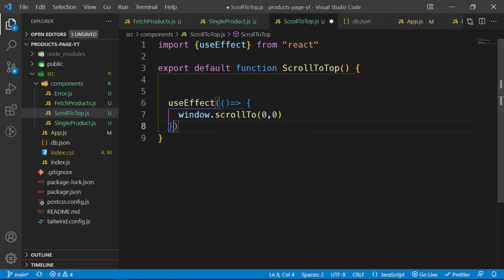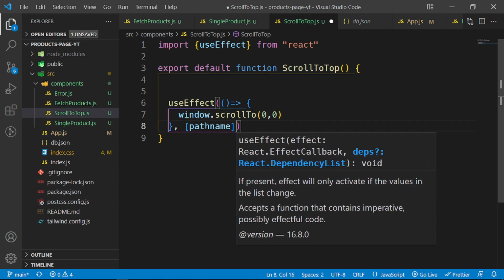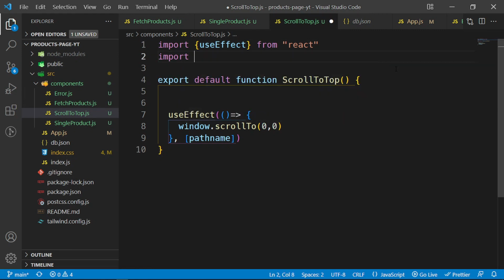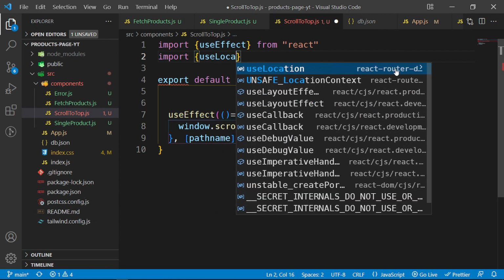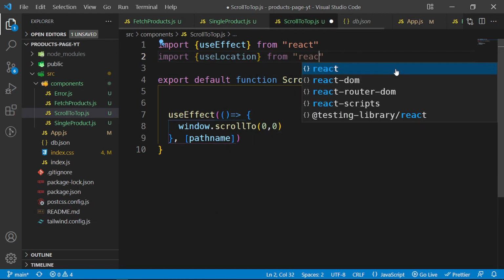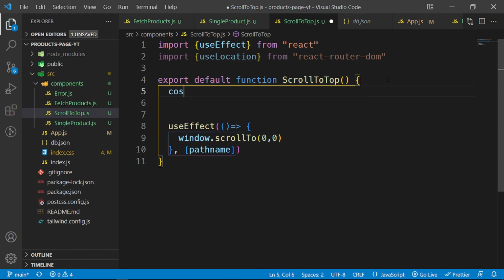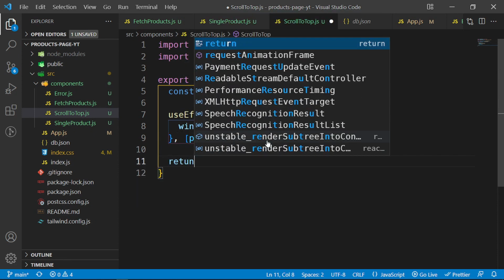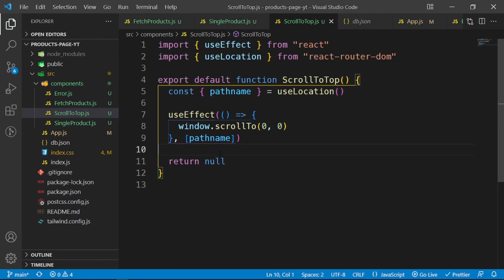Now this is going to have a dependency array called path name, and path name comes from a React router DOM hook called use location. So let's import use location from React router DOM, like so, and then we can destructure the path name because the path name is what we have in the URL address bar. So destructure the path name like this, and this is going to say use location. Okay, so once you have this, then we just want to say return null.